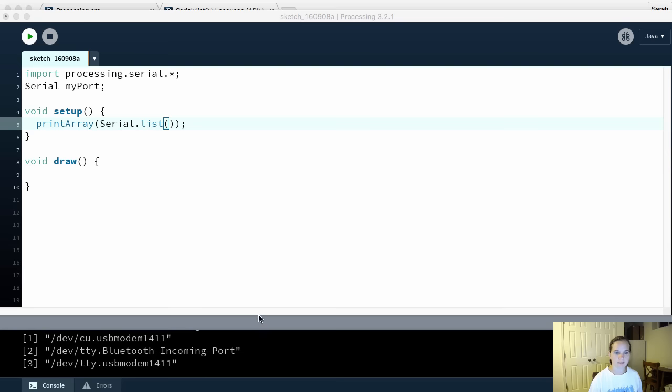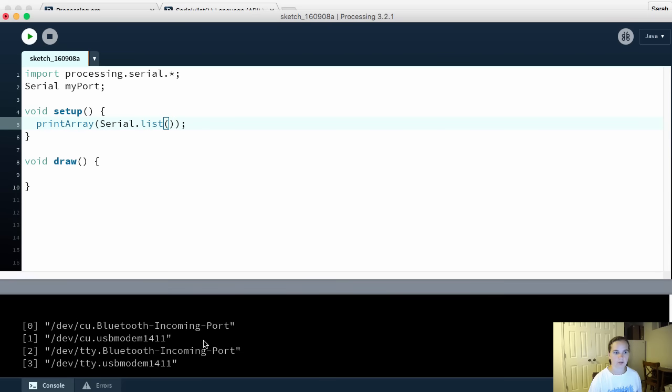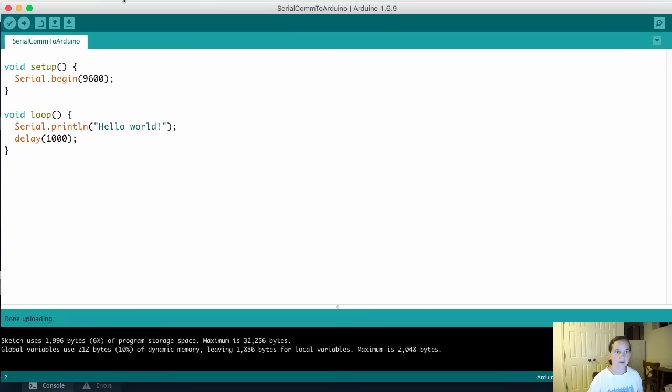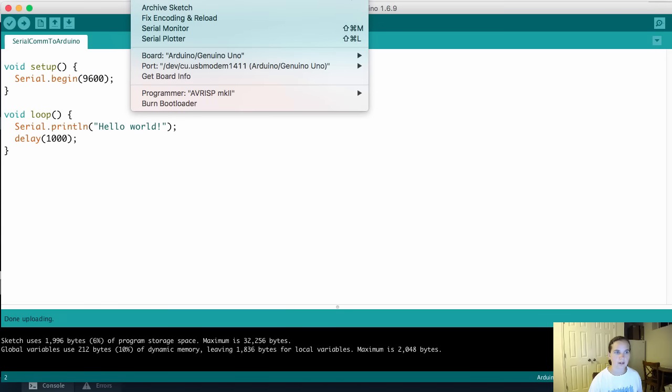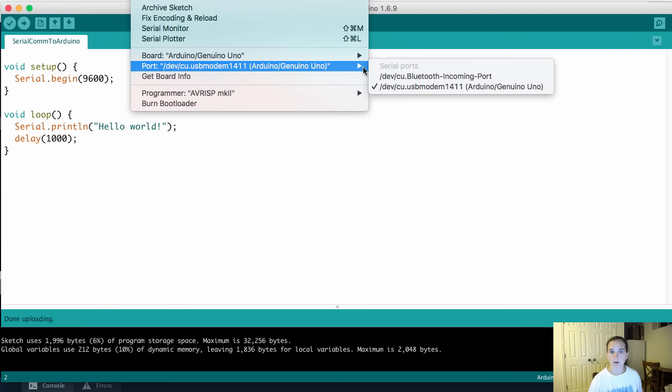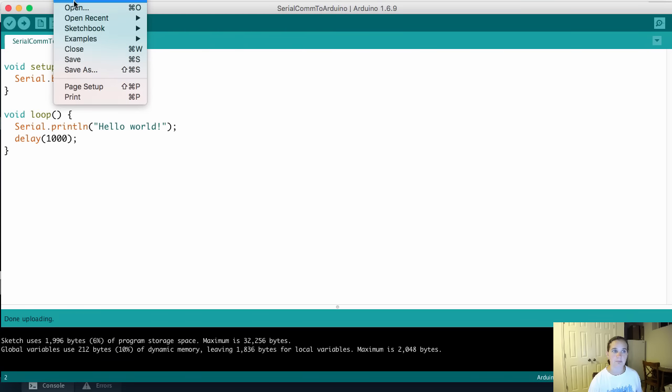So if I run this, and I make my console window a little larger, I see a lot of different ports here. So one of the tricks in using the serial port in your code is figuring out which one of these your Arduino is on. And a really easy way to do that is actually go to your Arduino and see which port you've been able to communicate to your Arduino on. In this case, it's the usb modem.